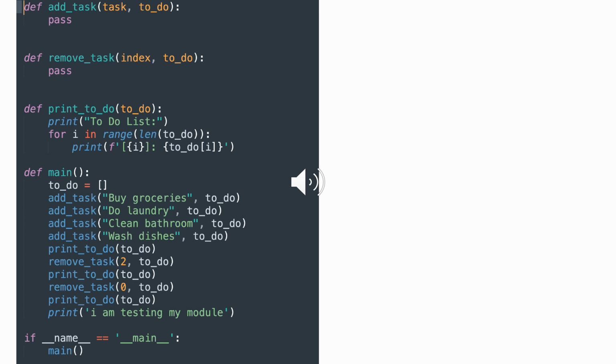After printing the list, the program calls remove_task to remove certain items and then prints the list again so you can see the updated result. Finally, at the bottom of the file, you will see the line if __name__ == "__main__":, which ensures that the main function runs when the program is executed.